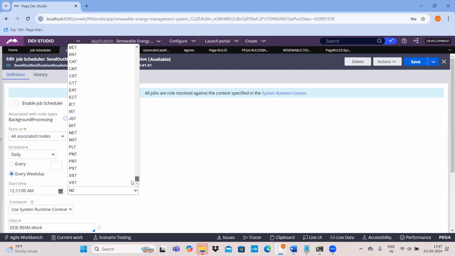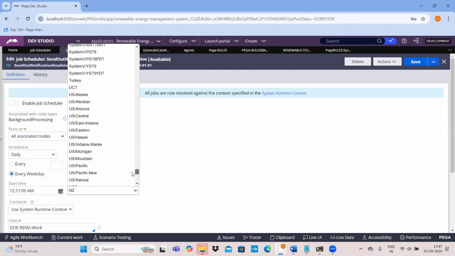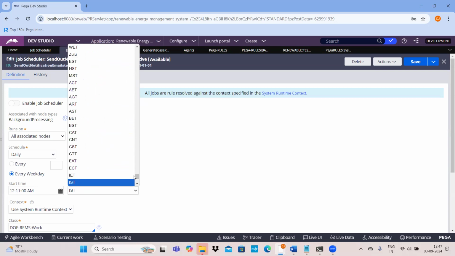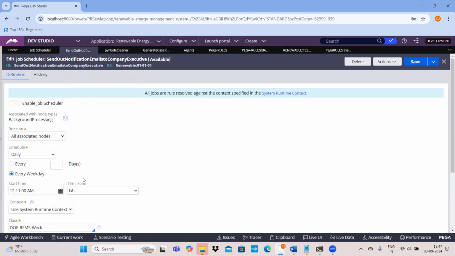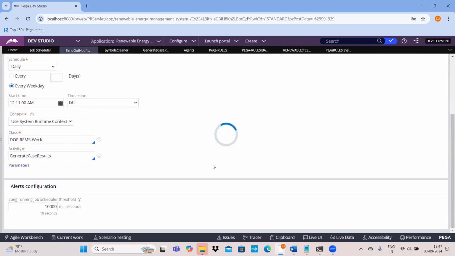Generally, we will be having this IST option. I want to see this IST option. Yeah, this is IST, Indian Standard Time. It will be running every day at 12 a.m. in the morning. This will be sending the list of the cases which got created in a day at 12 a.m.